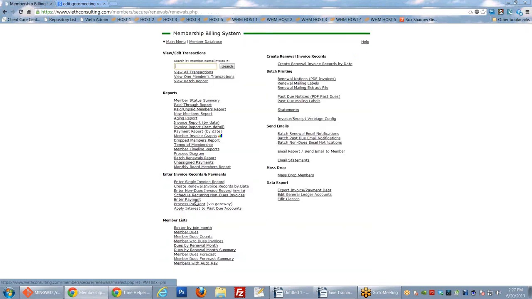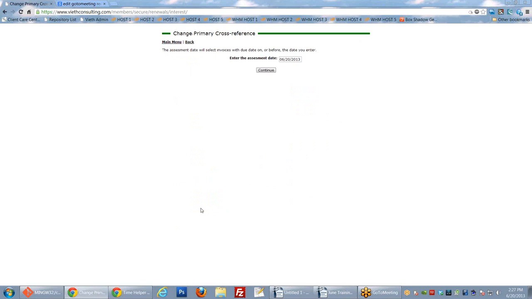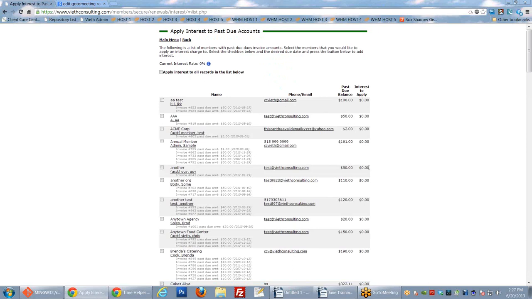So that's how to enter both kinds of payments, either a cash or a check one, or one on your online payment gateway. You can also apply interest to past due accounts. Now, what this does, it's going to look at invoices that have a date either on this date or before it. So we're just going to click continue.